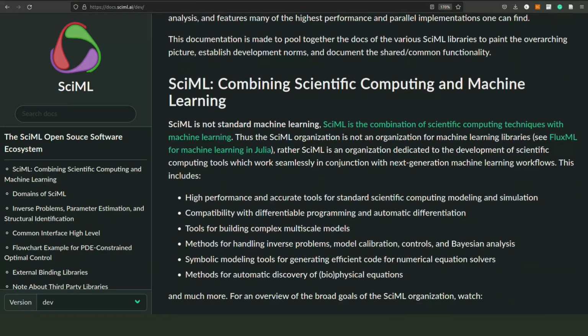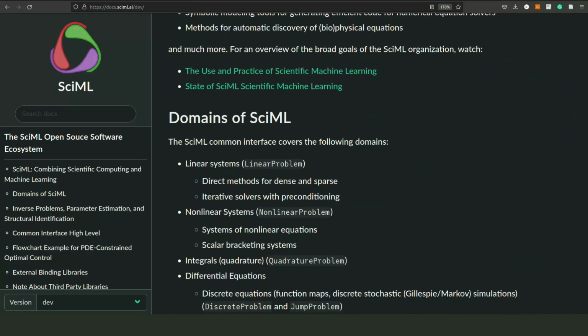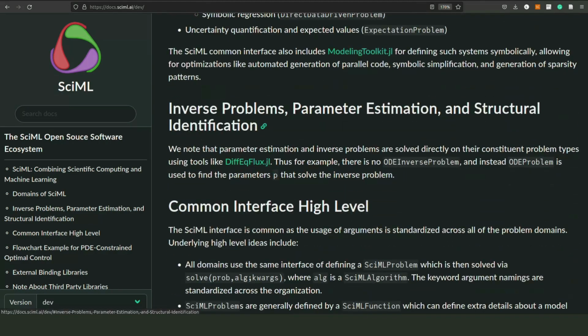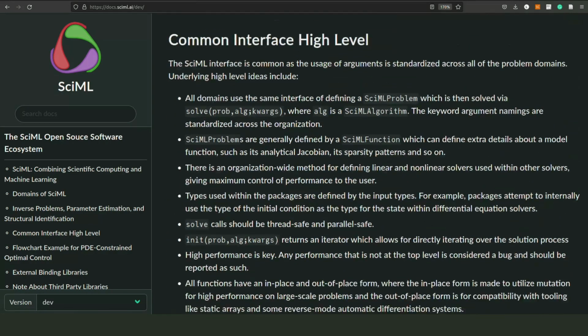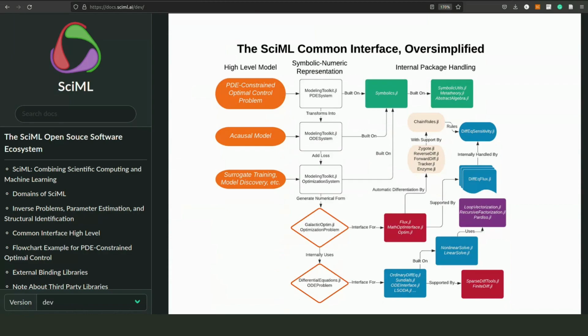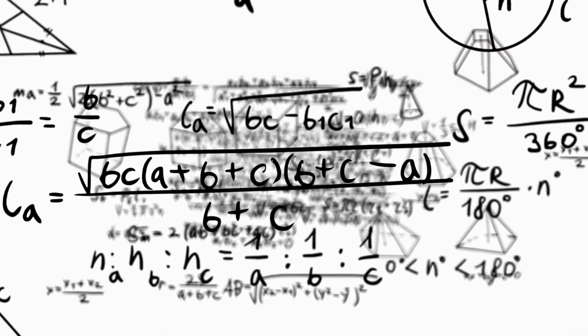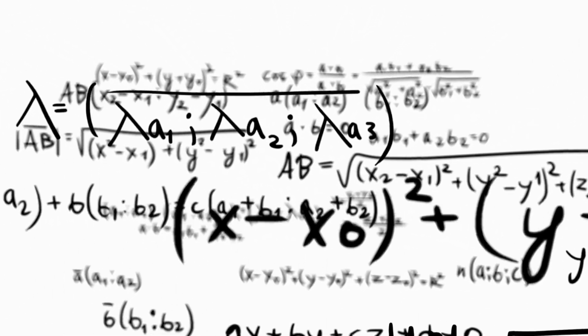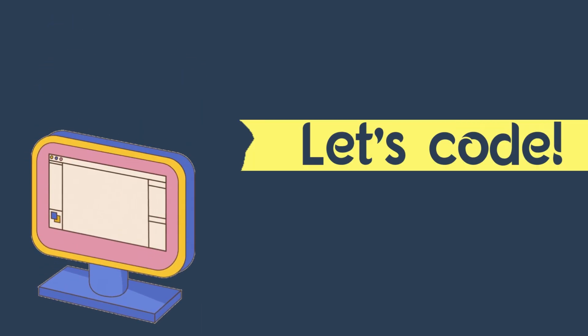Rather, SciML is an organization dedicated to the development of scientific computing tools which work seamlessly in conjunction with next-generation machine learning workflows, providing well-maintained tools which compose together as a coherent ecosystem. It has a coherent development principle, unified APIs over large collections of equation solvers, pervasive differentiability and sensitivity analysis, and features many of the highest performance and parallel implementations that one can find.